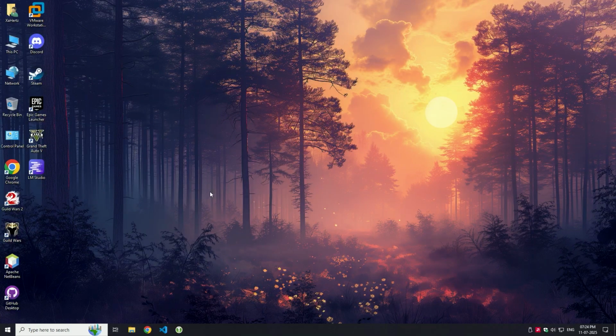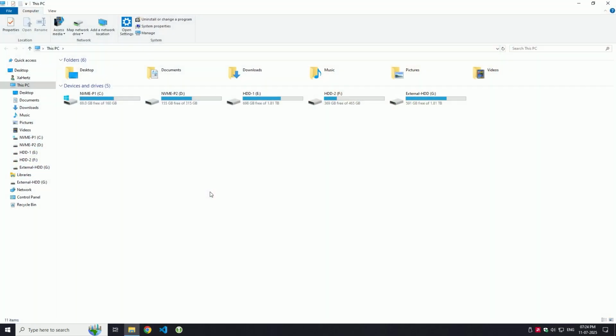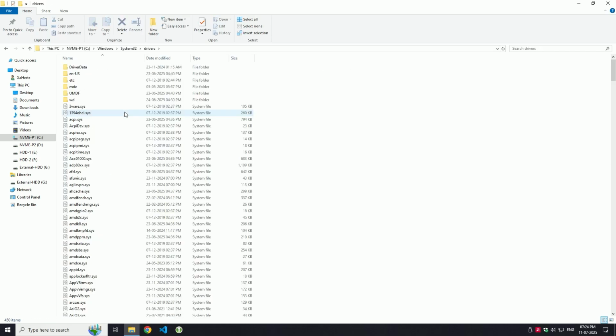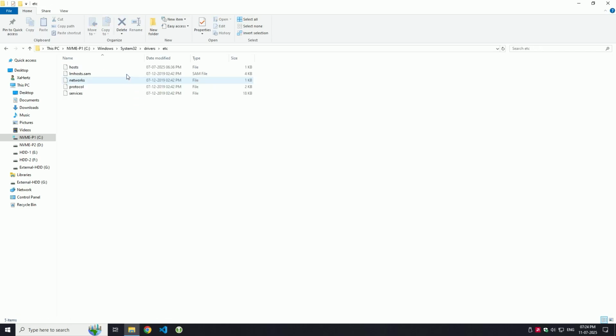Alright, here we go. First, we need to find the hosts file. For that, open File Explorer. Then go to this path: C, Windows, System32, Drivers, etc. Inside the etc folder, you will see a file named hosts which has no file extension. We need to open this file with a text editor like Notepad.